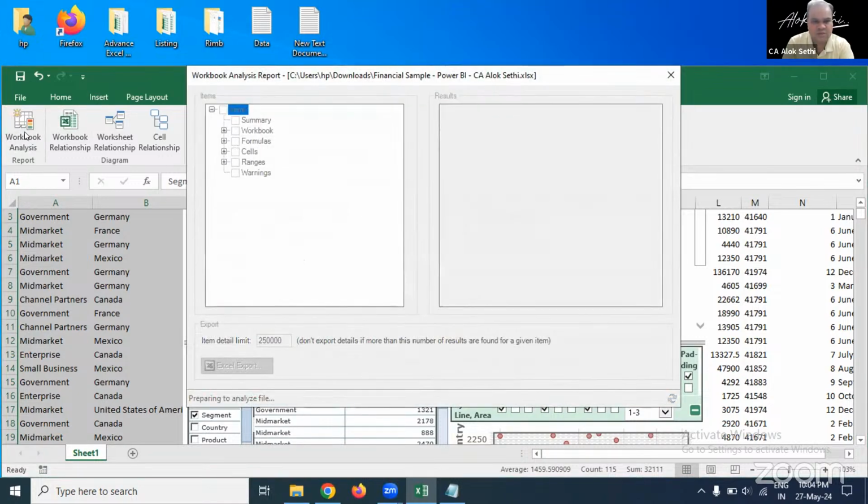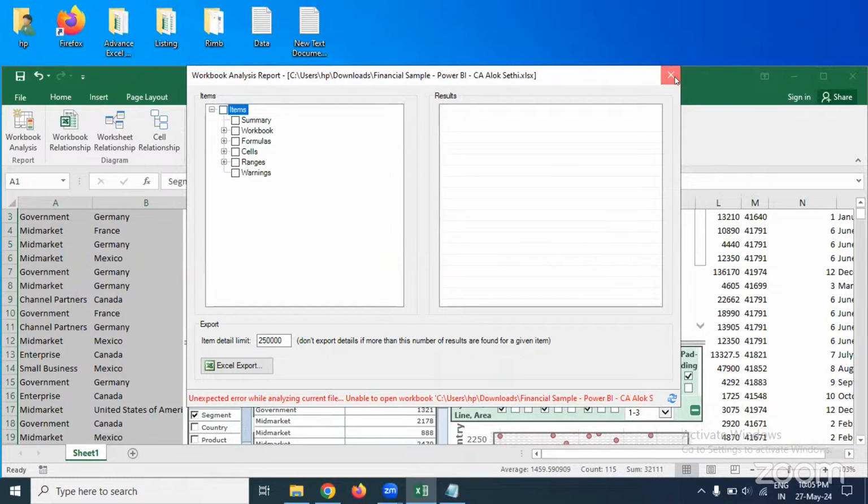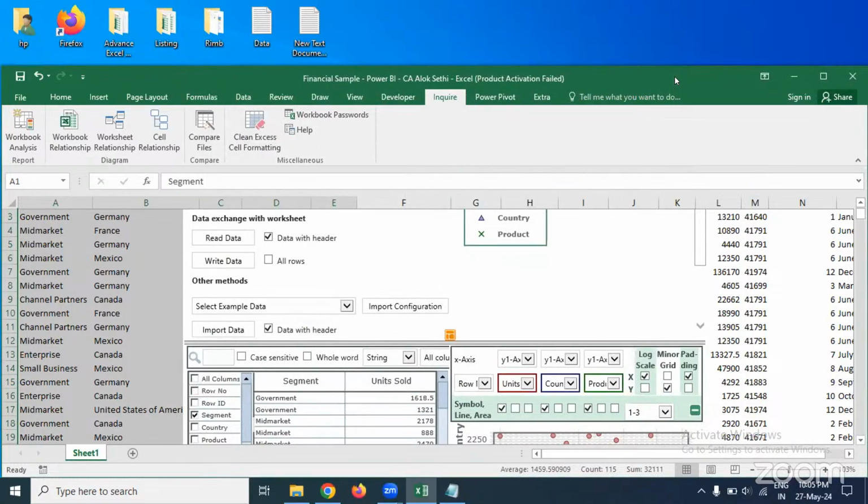Okay, and just close this also. Press Control 6. Just remove this. Yes, press Control 6. Nothing happened. Nothing is happening.